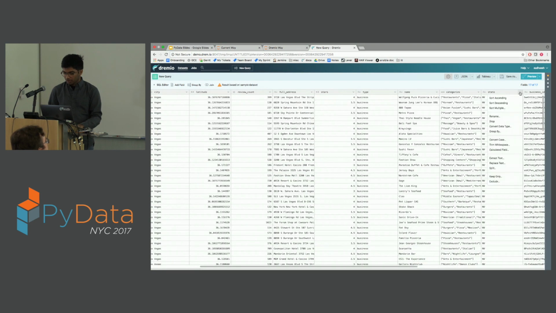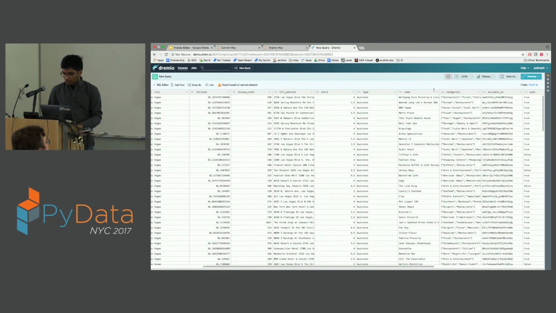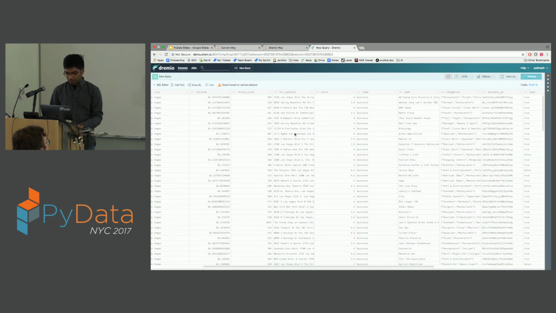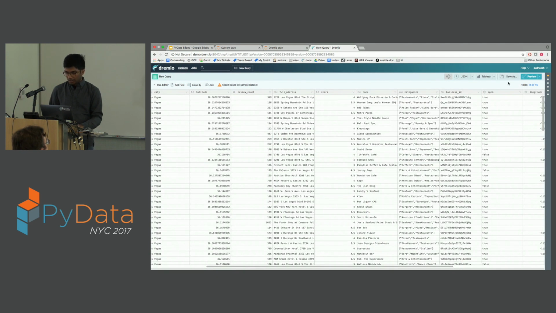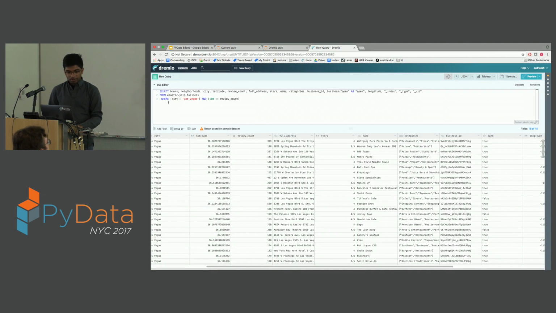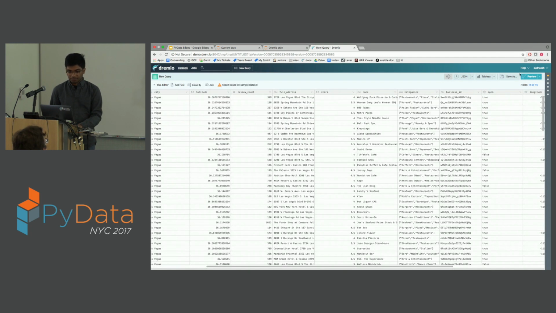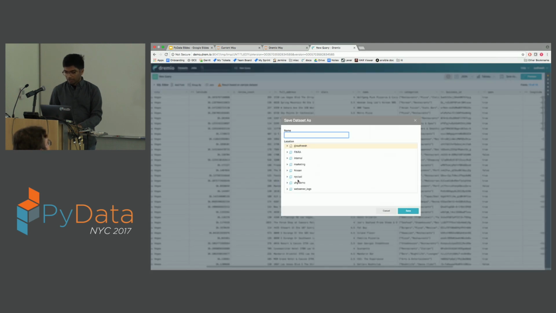I'm not actually interested in any other attributes. Let me just drop a few. I know the state is always going to be Nevada. I'm interested in the name. Underneath, it's actually just a SQL statement, because we're just going to say where city is Las Vegas and the review count is so and so. I'm going to save this as, I don't know, Las Vegas restaurants.